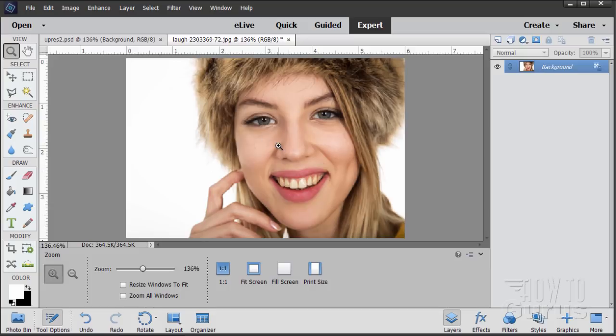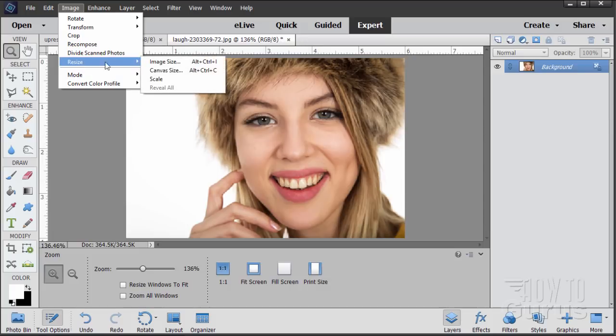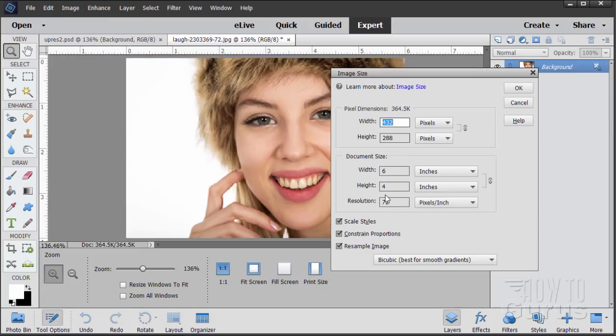Let's see how it works over here on this image again. And let's go up to Image, Resize, Image Size. Once again, same trick. Change your resolution to 300.